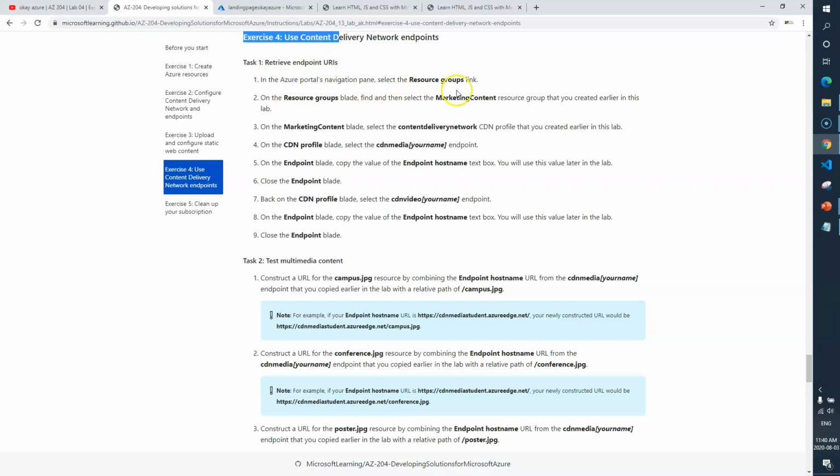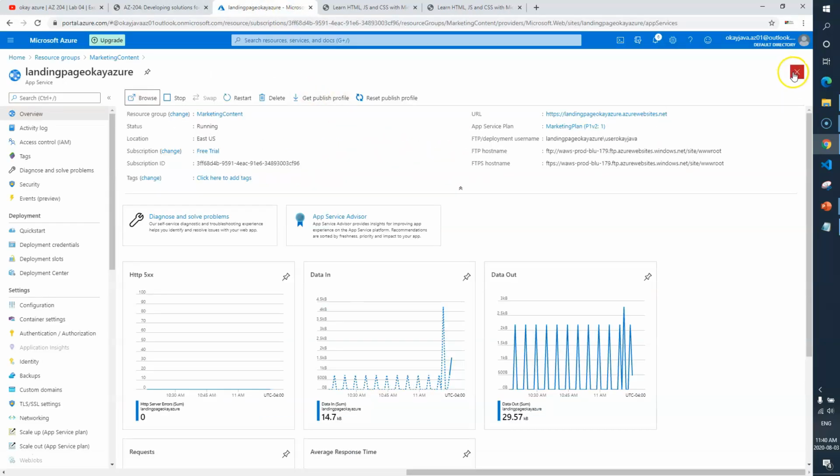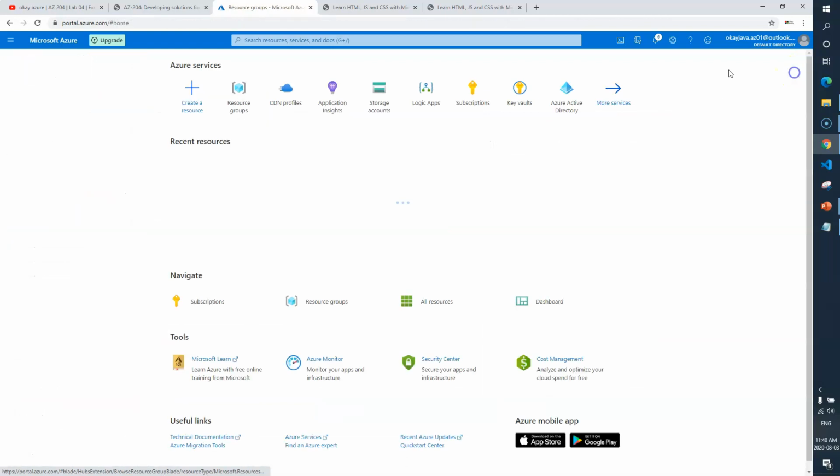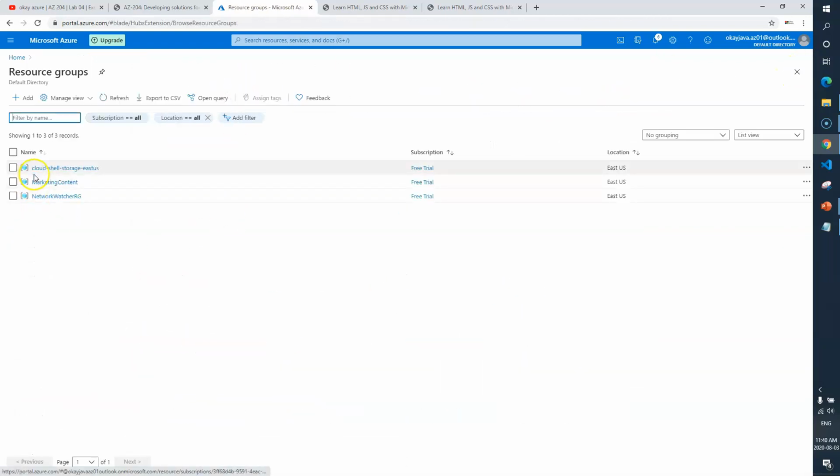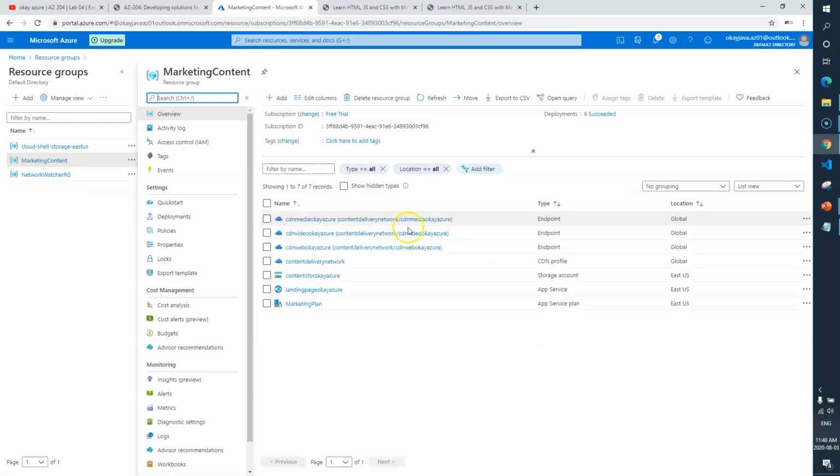For that we need to go to our resource group and then from there CDN network. We need to go to the CDN profile and on the endpoint blade, copy the value of endpoint host name. So just follow me here. Let me close everything first. Resource groups, marketing content, CDN profile is here. Click on this one.